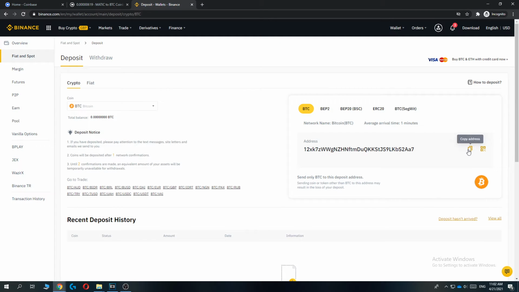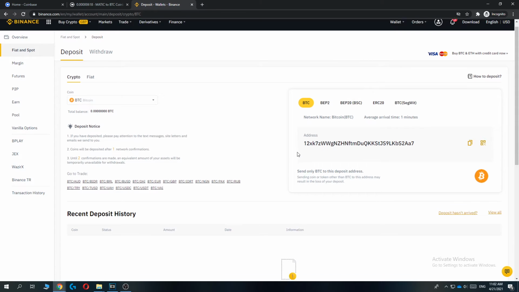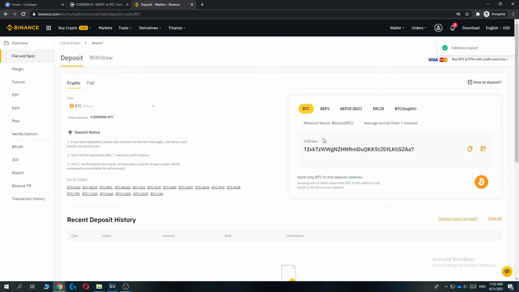And there you go. This is your Bitcoin address. So you can only send Bitcoin to this deposit address. So not every currency, but this is the wallet address for crypto on your Binance account. And you can send this to friends so they can send money to your Binance account. So yeah, that's great.